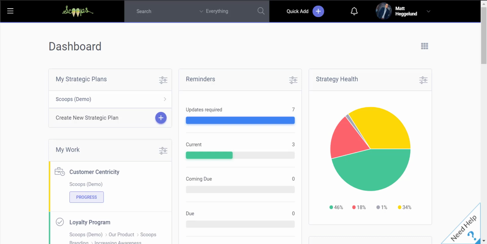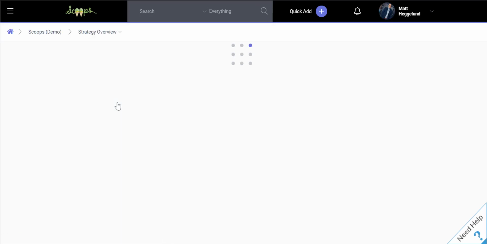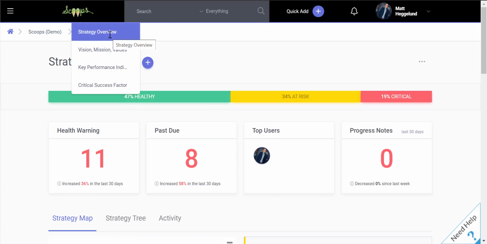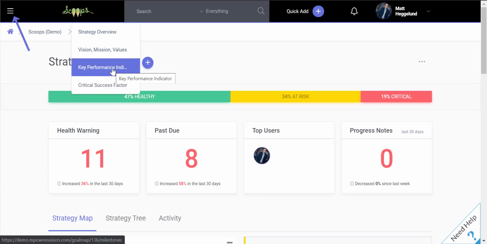I'm already logged in and already on my dashboard. We're going to be using our Scoops demo plan today, which is again a fictitious ice cream company purely for demonstration purposes. Let me go ahead and click into my Scoops plan, which is going to get me to my strategy overview. Then from there, I can click in the breadcrumb trail and get into the KPI area. You can also access the KPI area through the hamburger menu.